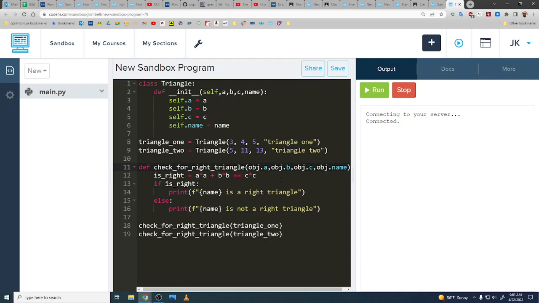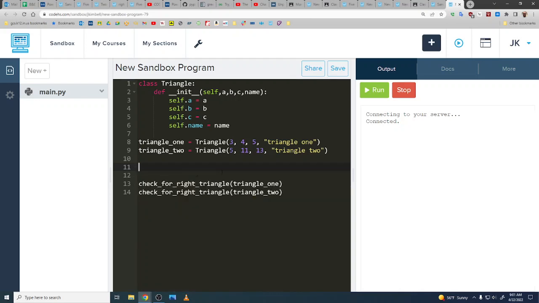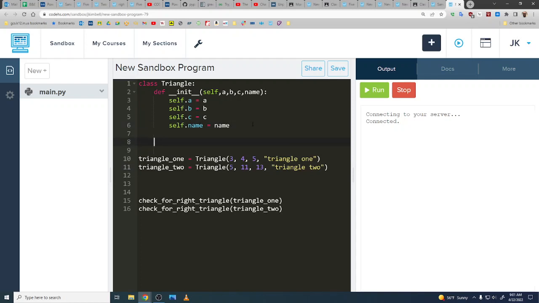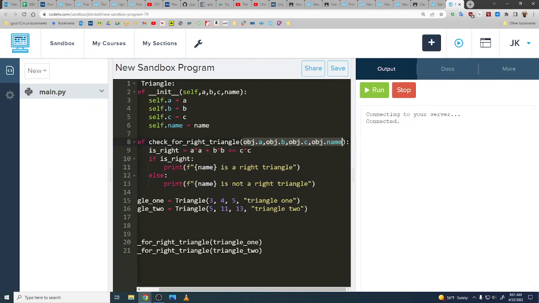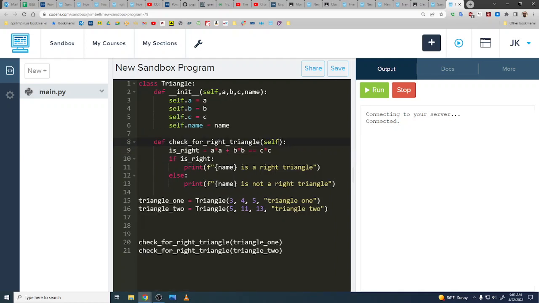But actually, what I'm going to do instead is move this guy into the class. Move this guy into the class to say, all right, we're just going to ask you, hey, are you a right triangle? And we don't even have to take info and send it from one place to another. We just say, hey, look at yourself. Take a good look in the mirror, triangle. Are you a right triangle or not?